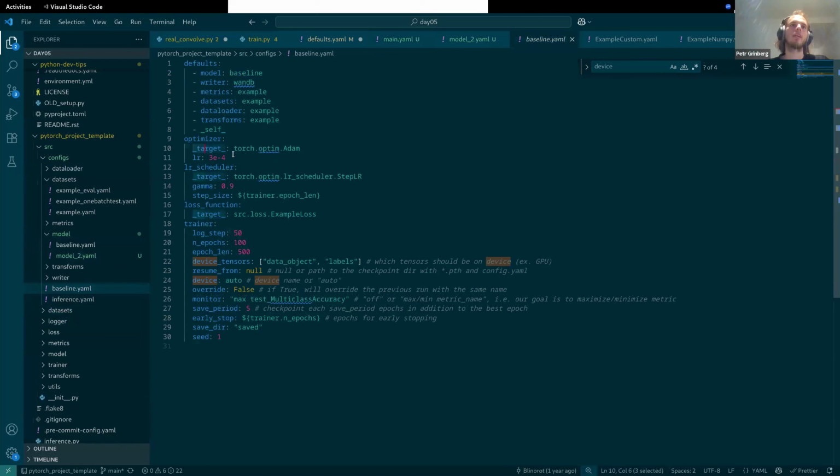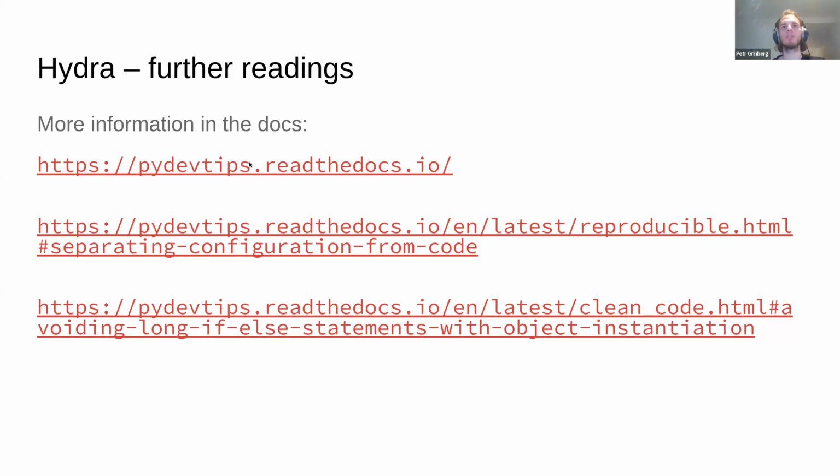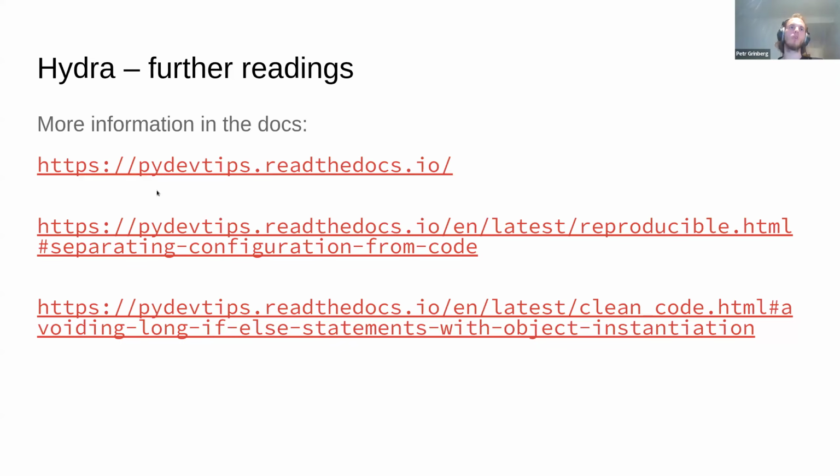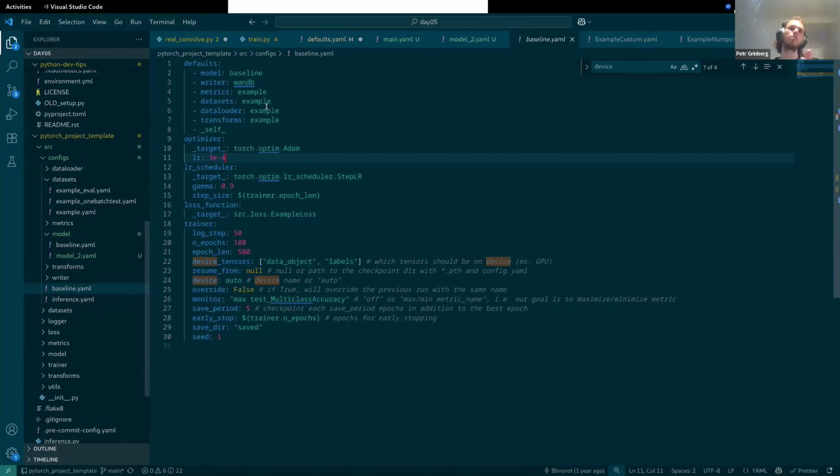But notice that here again, the optimizer is used. You can change the optimizer directly from the command line by just changing the target. So you would do something like python3 train.py optimizer target equal torch.optim.SGD, for example. You could again do it from the command line, or you could create a subfolder and use a subfolder for it. Okay.